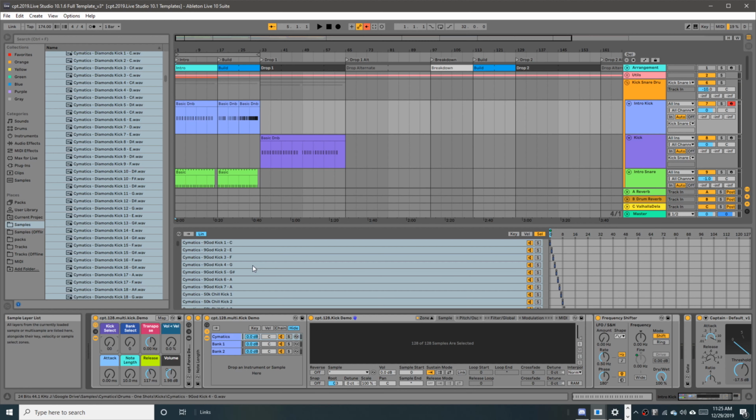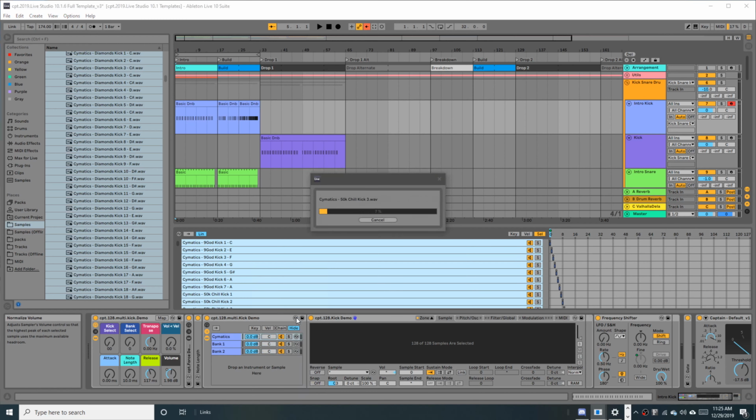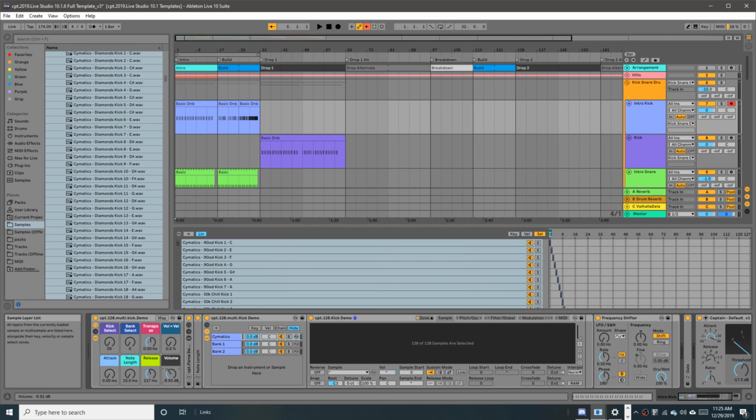Another nice thing you can do here is say normalize volumes if you want, and that will keep all of them at the same volume. It doesn't actually normalize the sample, it just adjusts the sampler volume. So we'll give this a second to run just so you can see it in action. Probably turn the volume back down. There we go.